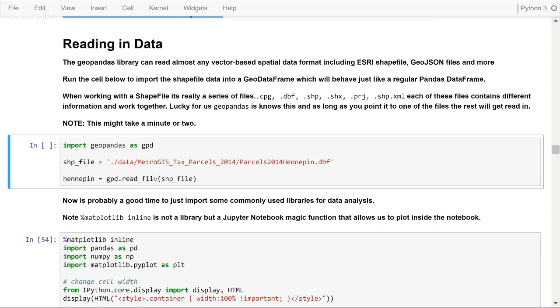So reading in this data, I'm just going to kick this off and start explaining it because it does take a while. It's about an 800 megabyte file. So we're going to be using this GeoPandas library. We're going to import it in right here, and then we're going to point it to where the file is.